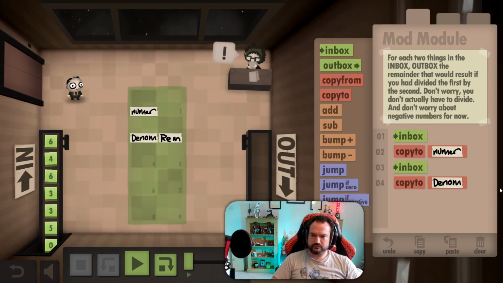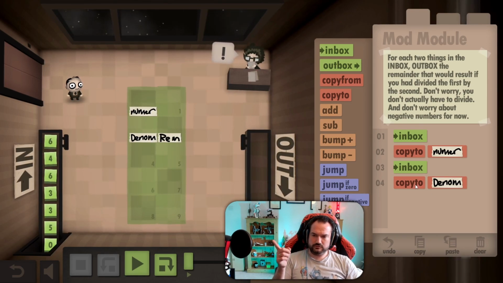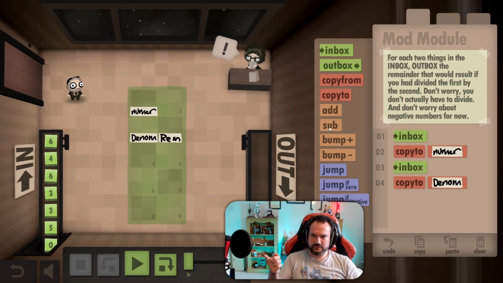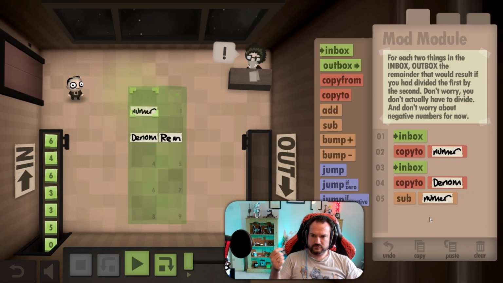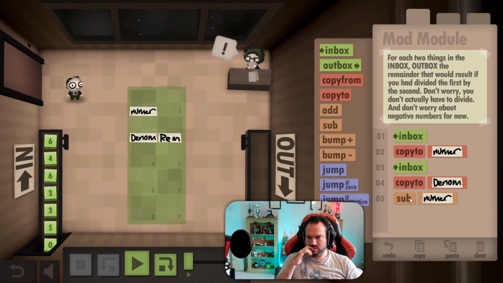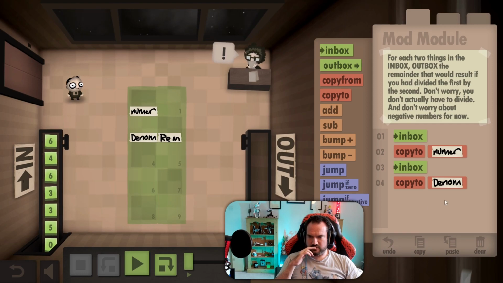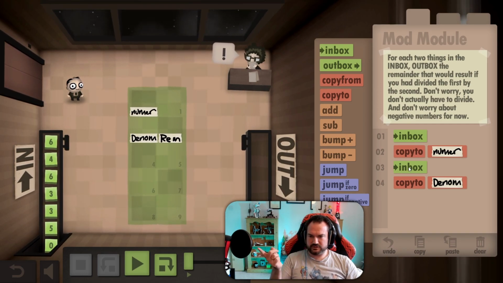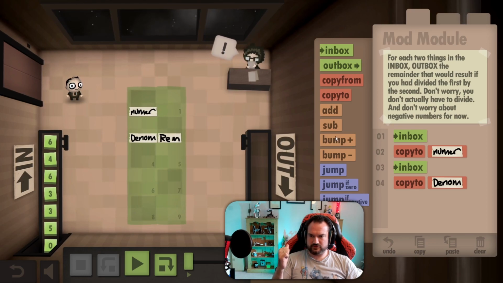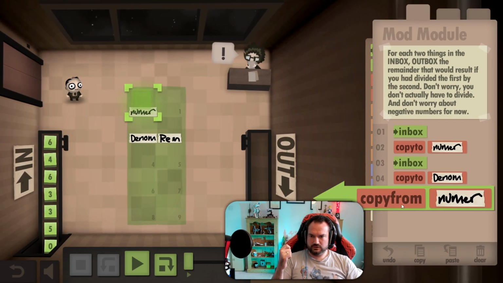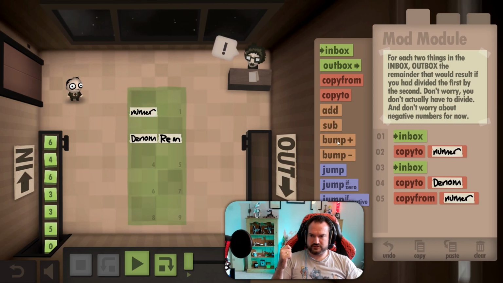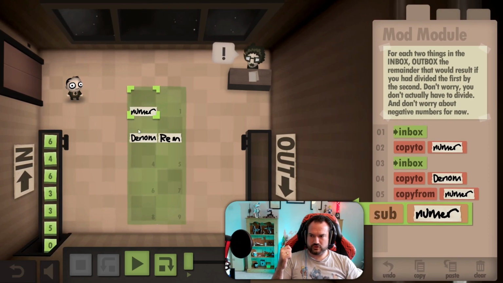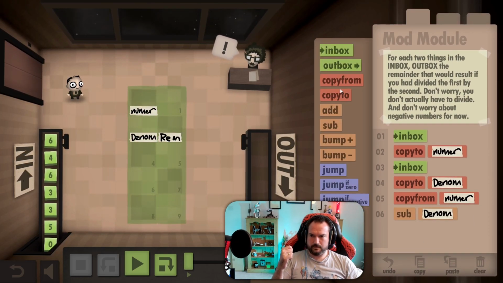Rem. Now we're holding what's in the denominator. Nah, other way around, isn't it? So we copy to the numerator, take the inbox, copy that to the denominator. Now we need to copy from the numerator, subtract the denominator.